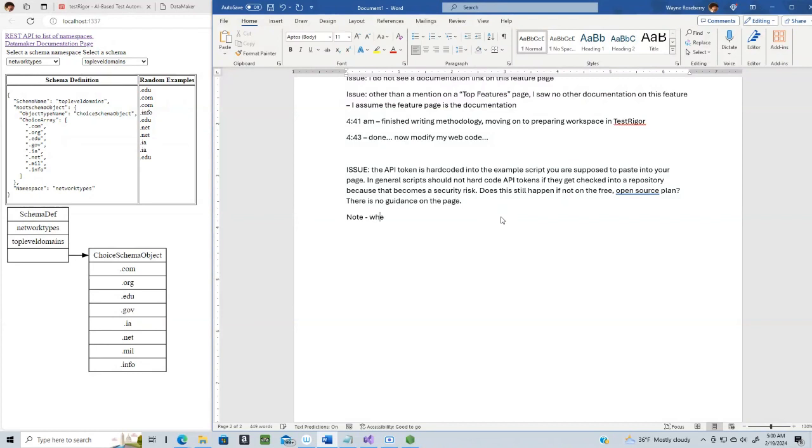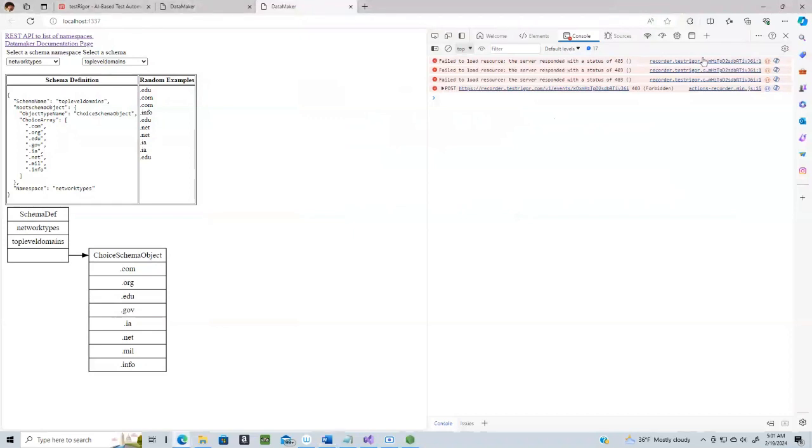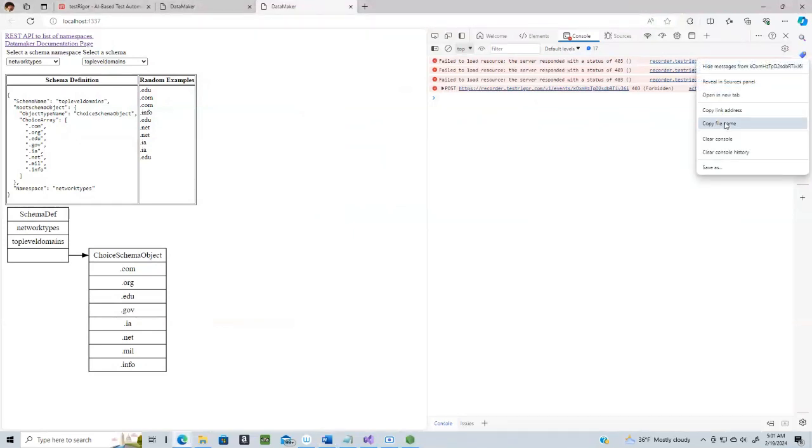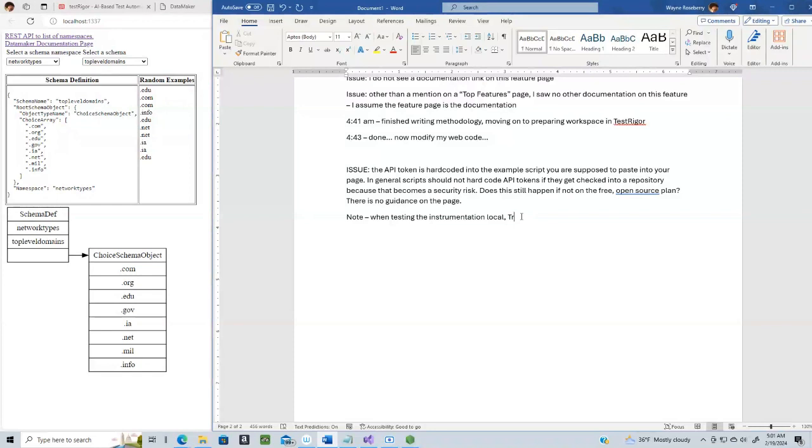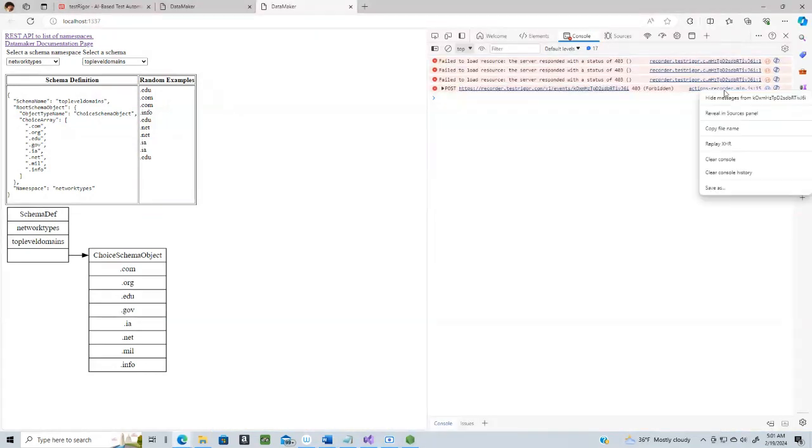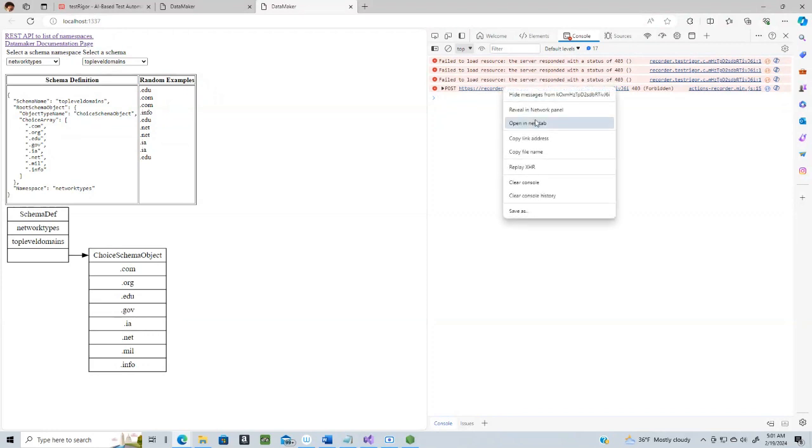Note, when testing the instrumentation local, copy link address. Let me get this. Is that the same? It's not the exact same thing.